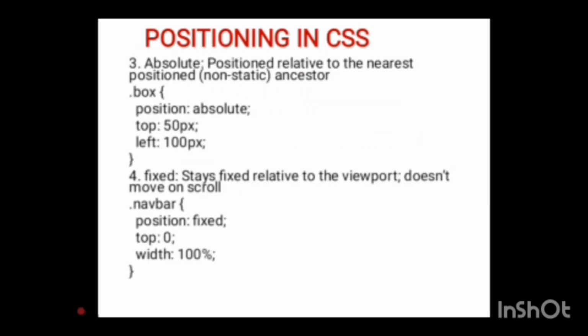The next type of positioning is the absolute positioning. The absolute position is relative to the nearest positioned ancestor, that is, one that is non-static. We can see here the position. All this I will elaborate on in my subsequent videos as well.